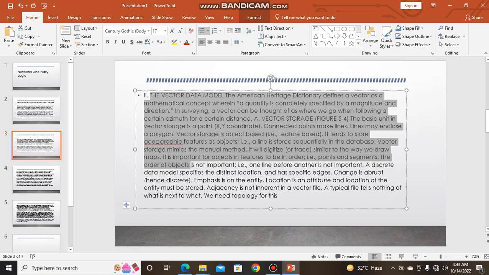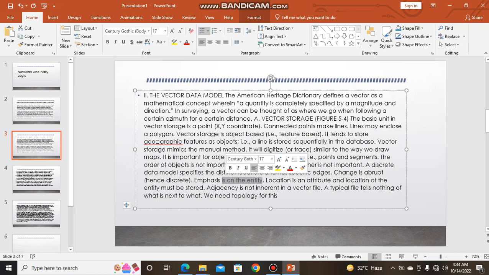A discrete data model specifies the distinct location and has specific edges. Change is abrupt, hence discrete. Emphasis is on the entity. Location is an attribute, and the location of the entity must be stored. Adjacency is not inherent in a vector file. A typical file tells nothing of what is next to what. We need topology for this.